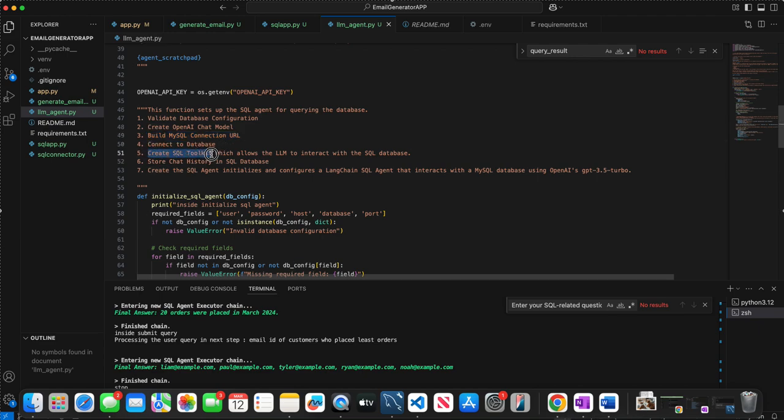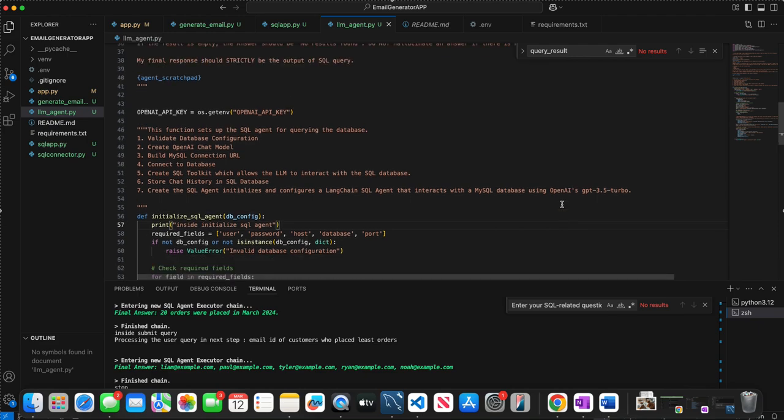It will create a SQL toolkit. This toolkit allows the LLM to interact with the SQL database, like an interface between the LLM and the SQL database. This will store the chat history in the SQL database. And the last step is to create an agent, initializing and configuring a LangChain SQL agent that interacts with the MySQL database. For the LLM, we are using OpenAI GPT 3.5 Turbo.